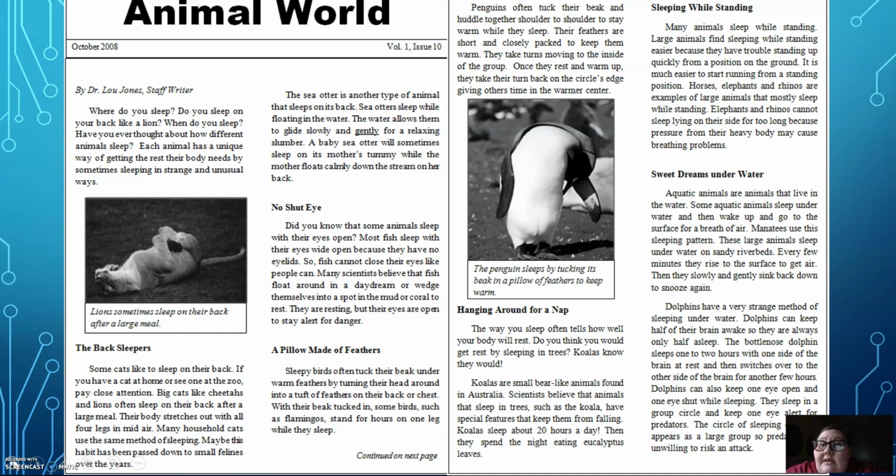Sleeping while standing. So remember, I want you to visualize as we read. Many animals sleep while standing. Large animals find sleeping while standing easier because they have trouble standing up quickly from a position on the ground. It is much easier to start running from a standing position. Horses, elephants, and rhinos are examples of large animals that mostly sleep while standing. Elephants and rhinos cannot sleep lying on their side for too long because pressure from their heavy body may cause breathing problems.